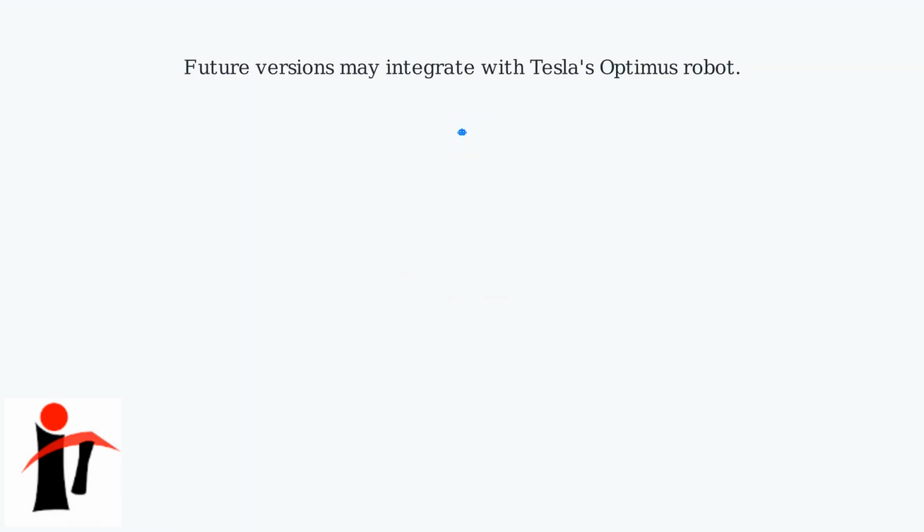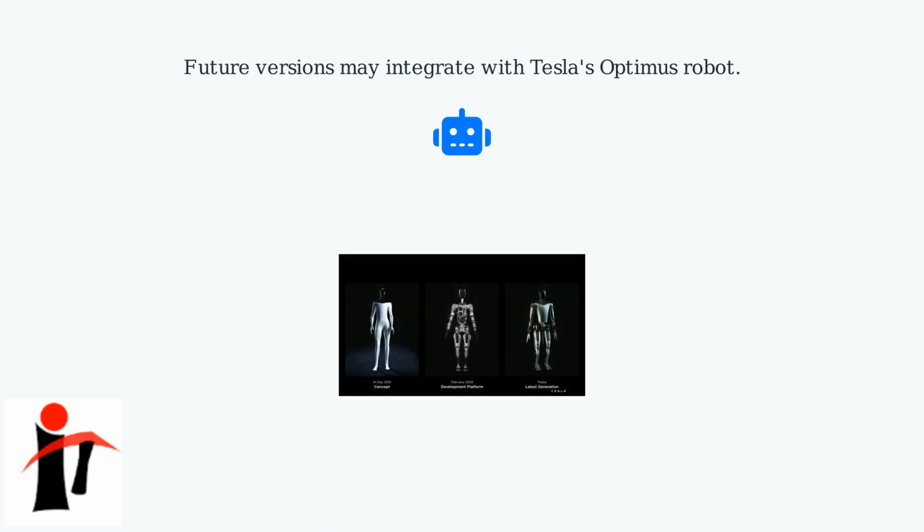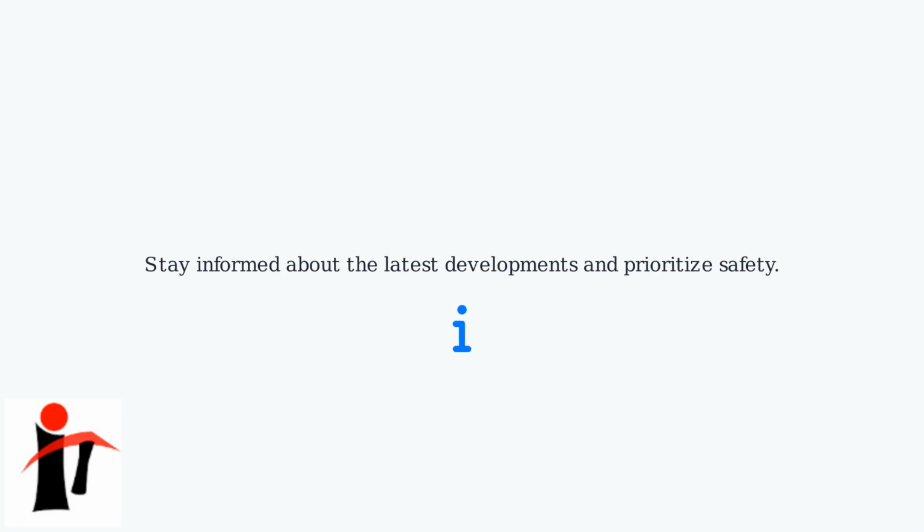Future versions may integrate with Tesla's Optimus robot, expanding mobility beyond just cars to humanoid assistants in various tasks. This evolution shows the progression from concept to development platform to the latest generation, hinting at broader AI applications. Stay informed about the latest developments and prioritize safety by following Tesla's guidelines and local regulations as FSD continues to evolve.